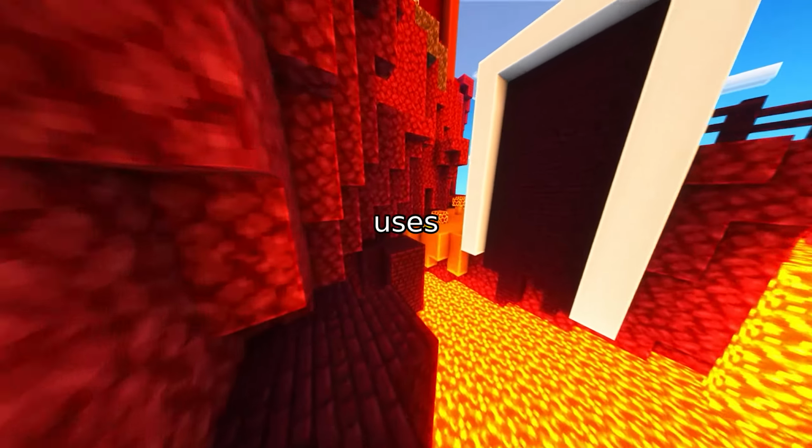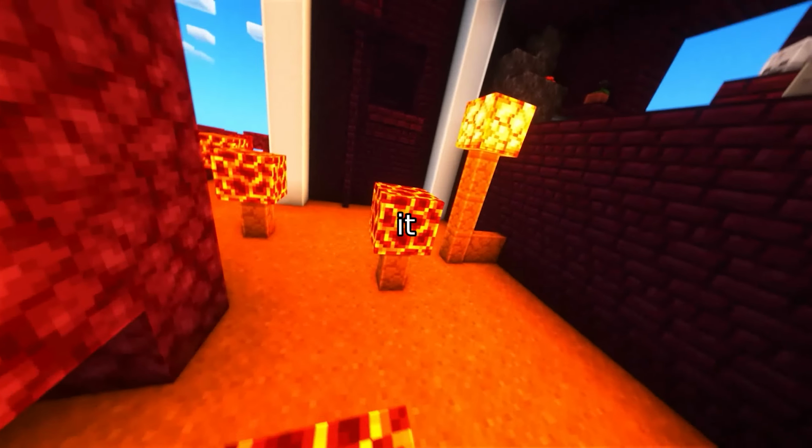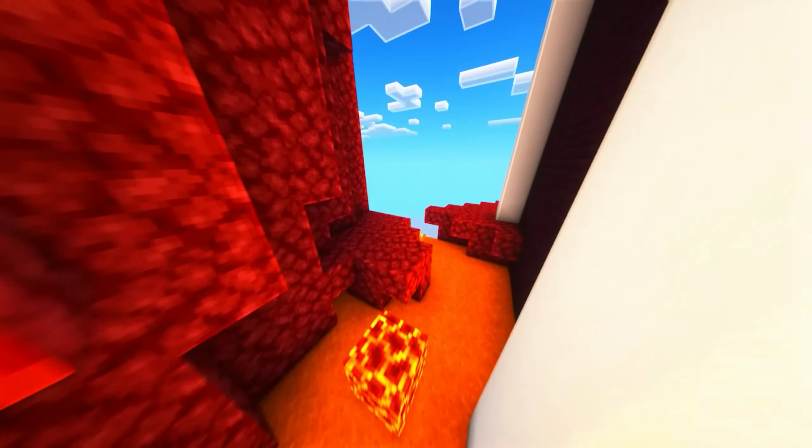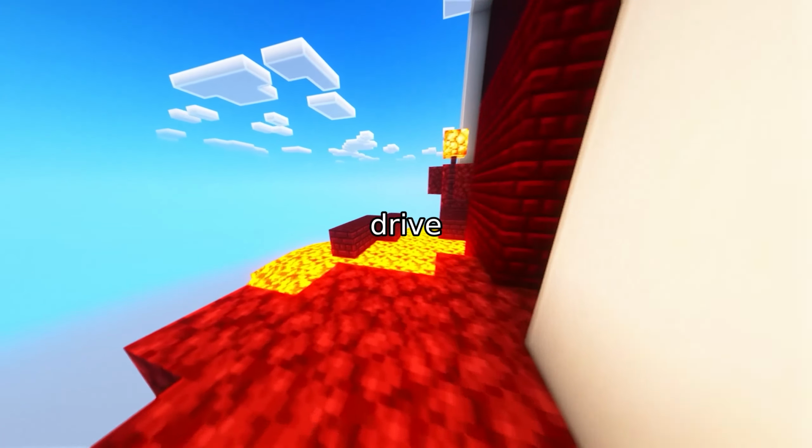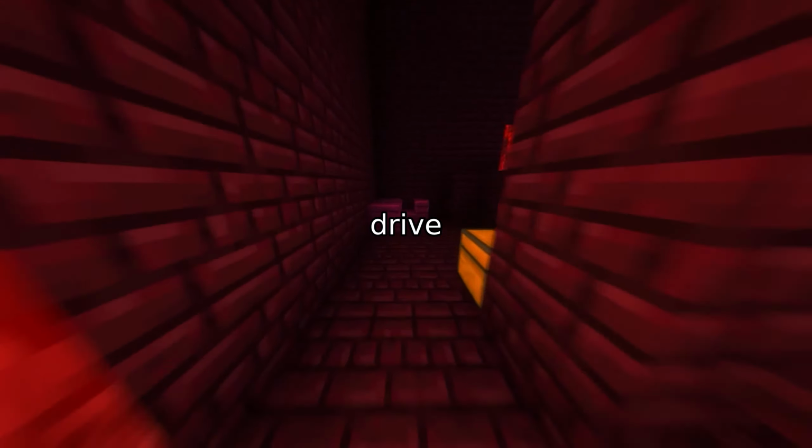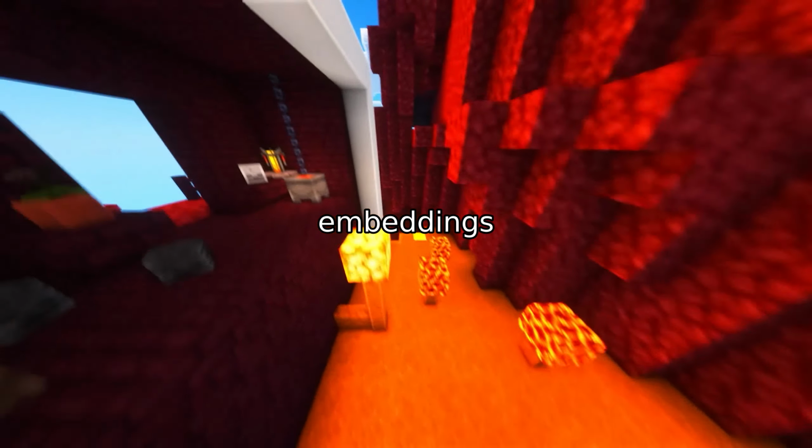Because it uses variance estimates over embedding dimensions, it can actually disentangle ambiguous terms. For example, it can tell the difference between a drive in the context of a computer disk and a drive in the context of an automobile, even when the embeddings are close.